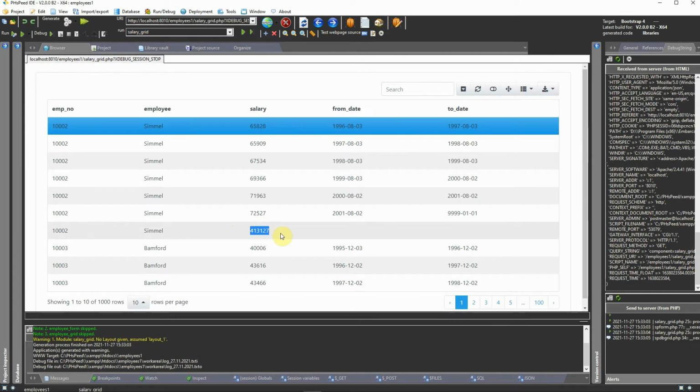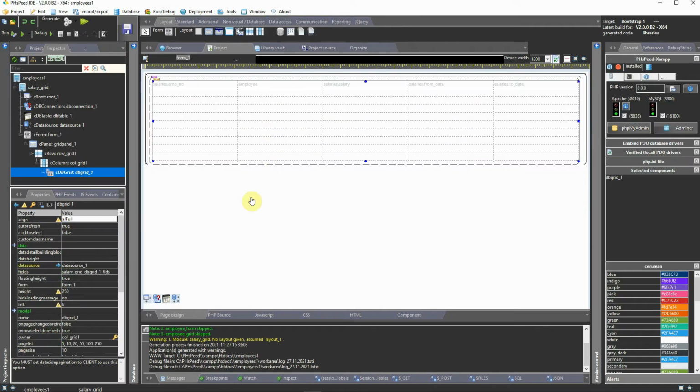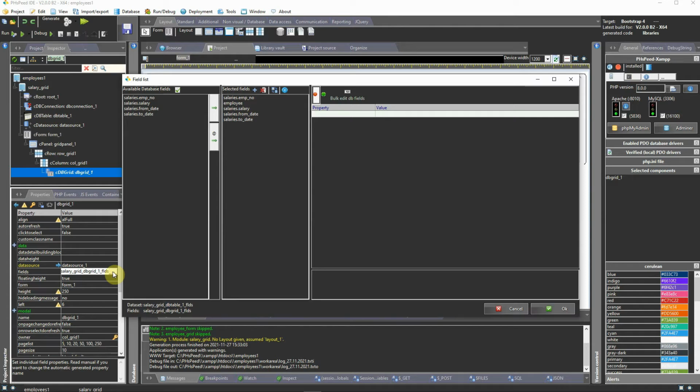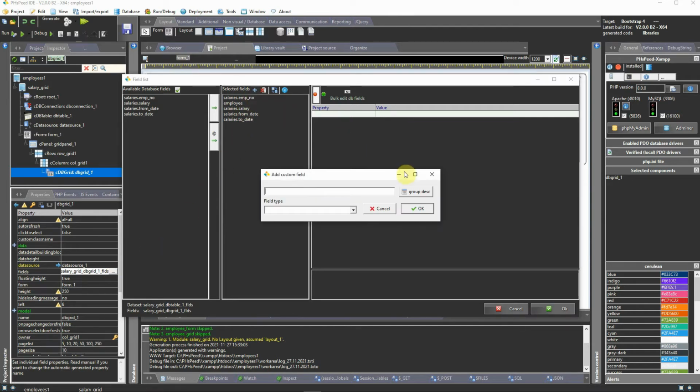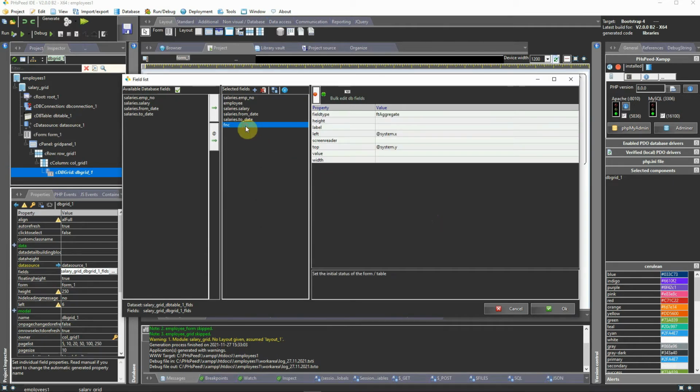Now the total is shown, but we haven't added a column for the title yet. Like the sample earlier in this video, adding a field to the grid is very simple. In this case, you can use the predefined field for functions. Once you have added this one, you can generate and rerun your application.